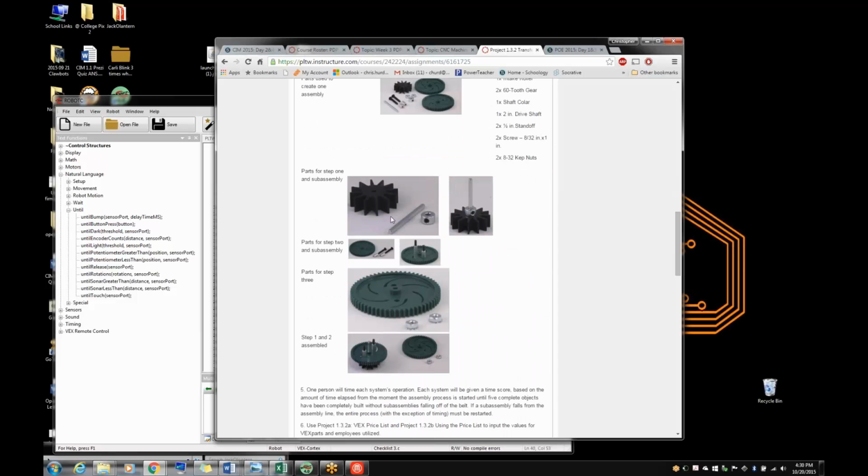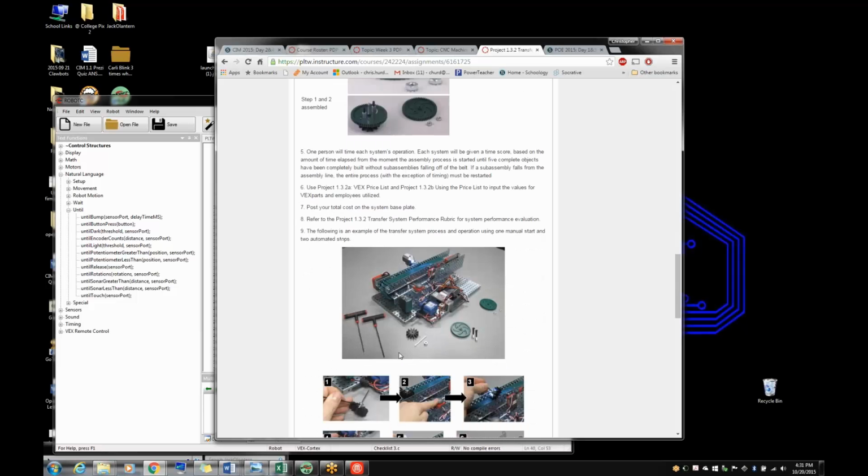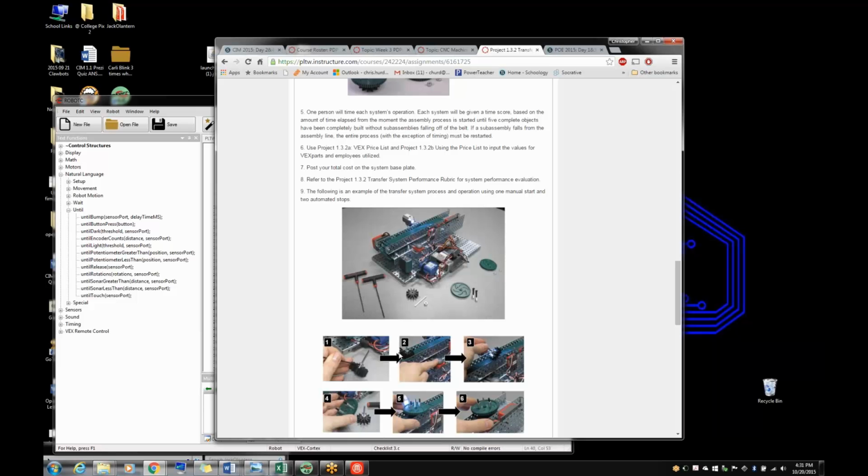Right. So you have these parts for step 1, for the sub-assembly. It does this. Here's the parts for step 2. It does this. The parts for step 3. If step 1 and 2 are assembled, you put them all together. And I'm guessing most of the actual assembly is done by hand, and the system just takes that sub-assembly and transfers it to the next station. Yep. The video wants human interaction.